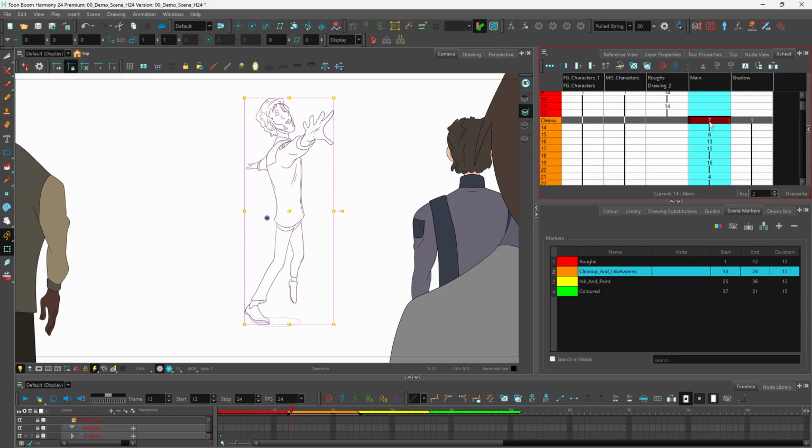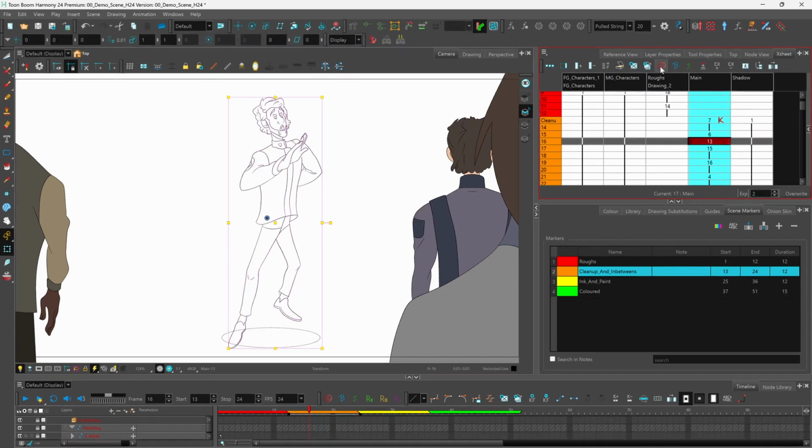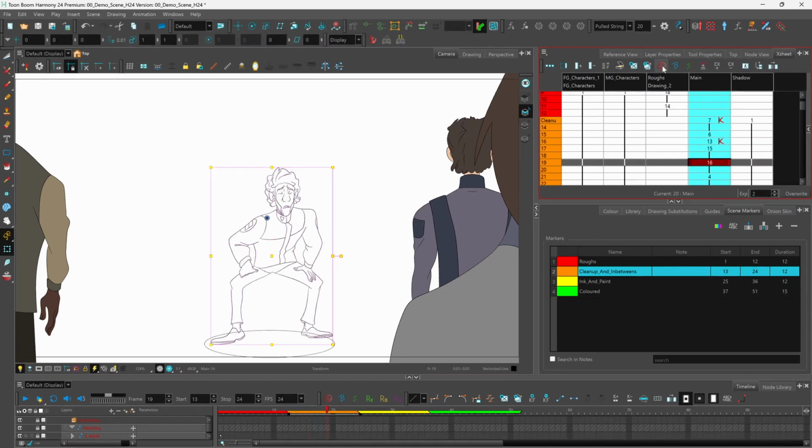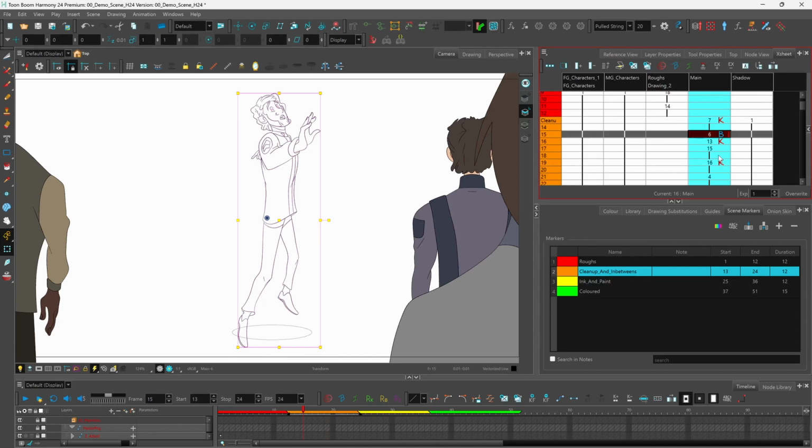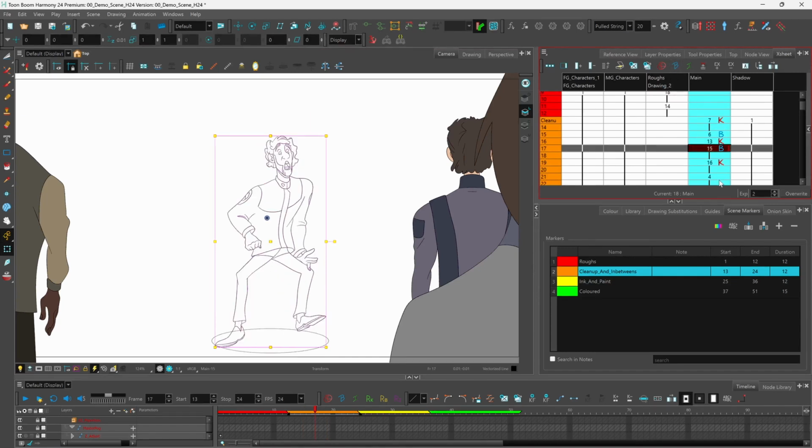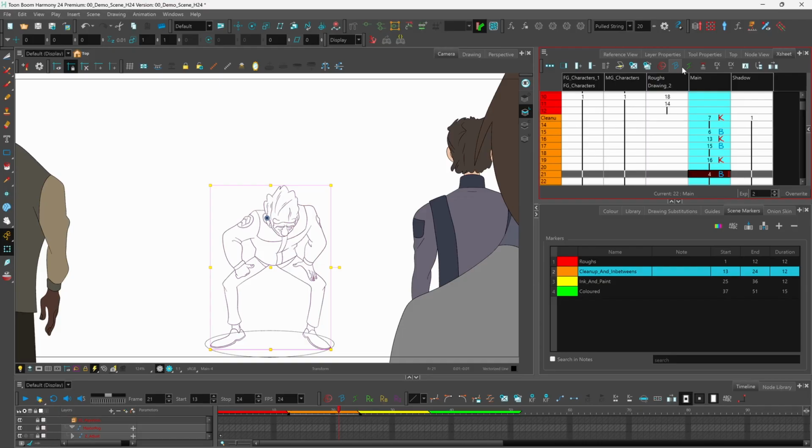From my X sheet, I am able to mark particular drawings, such as key drawings and breakdowns, in order to better plan out my animation. I select a drawing, and here I can select this to be a key drawing. I can select another, and another. And now I'll add some drawings that are breakdowns, just like this. Anything that I do on my X sheet, I can also do on my timeline.